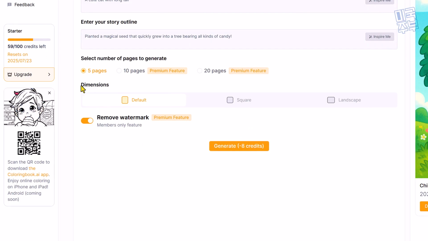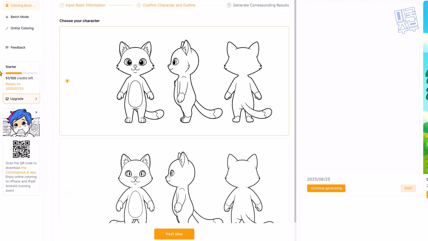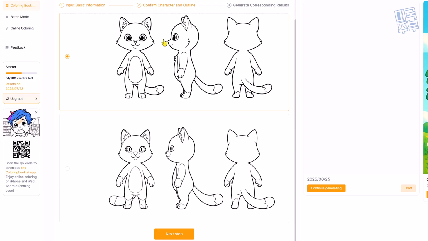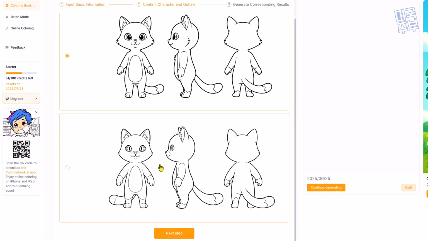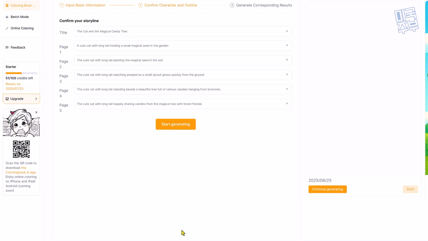It says this will use 8 credits, so I'm going to click on it. After a few seconds, 2 character options will appear for you to choose from. The first option is this image, and the second option is this image. I go with the first one. The image feels a bit cuter, so I pick the first one, and then I click Next Step.